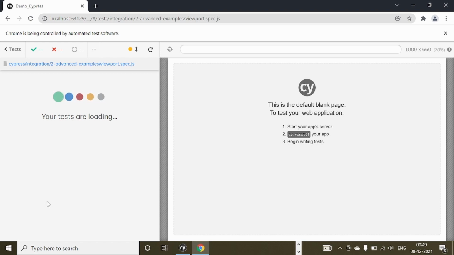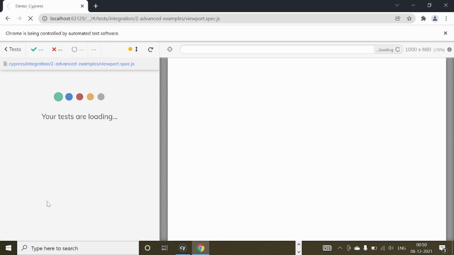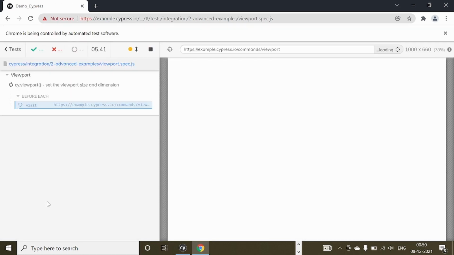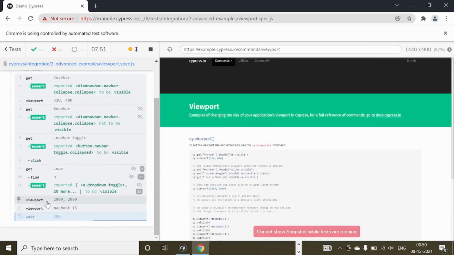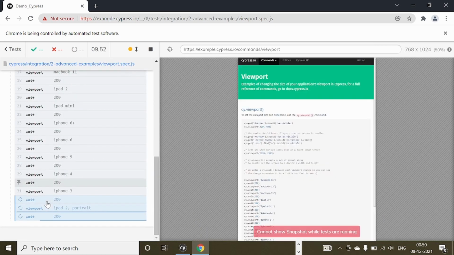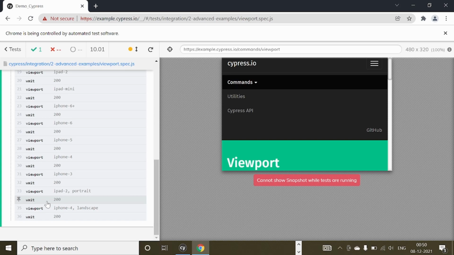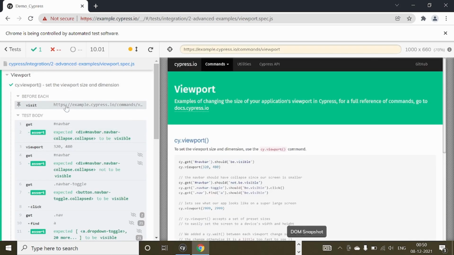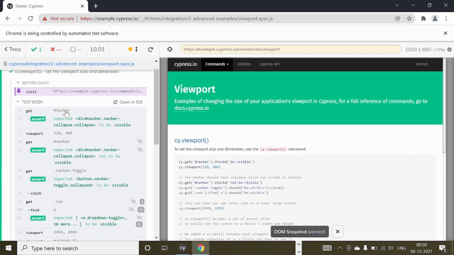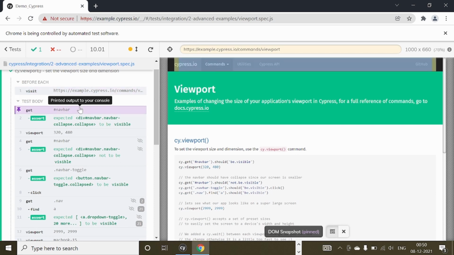Cypress works on JavaScript only. So for working on scripting with Cypress, you need to have the knowledge of JavaScript. So I have launched one demo script. Okay, it was quite a long script. Let me just go from the start.